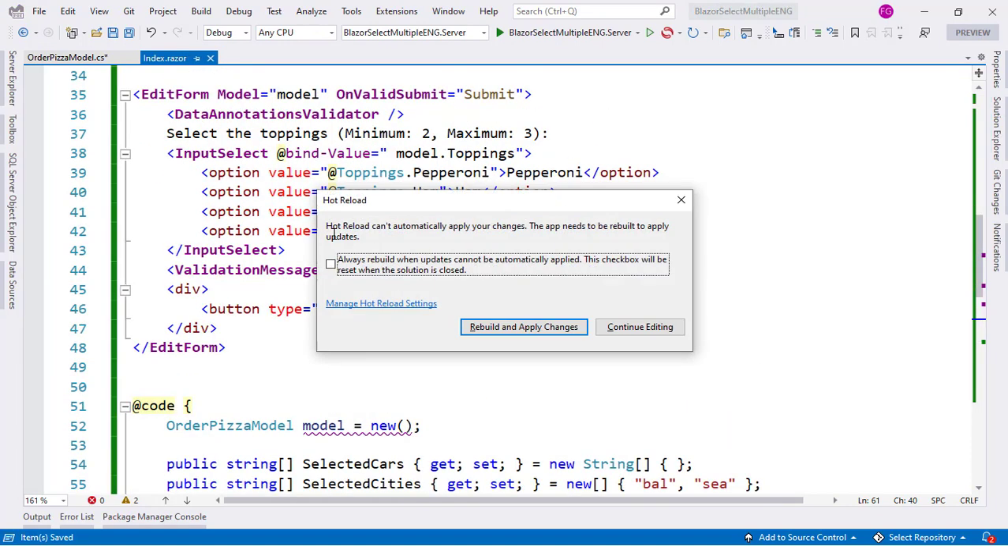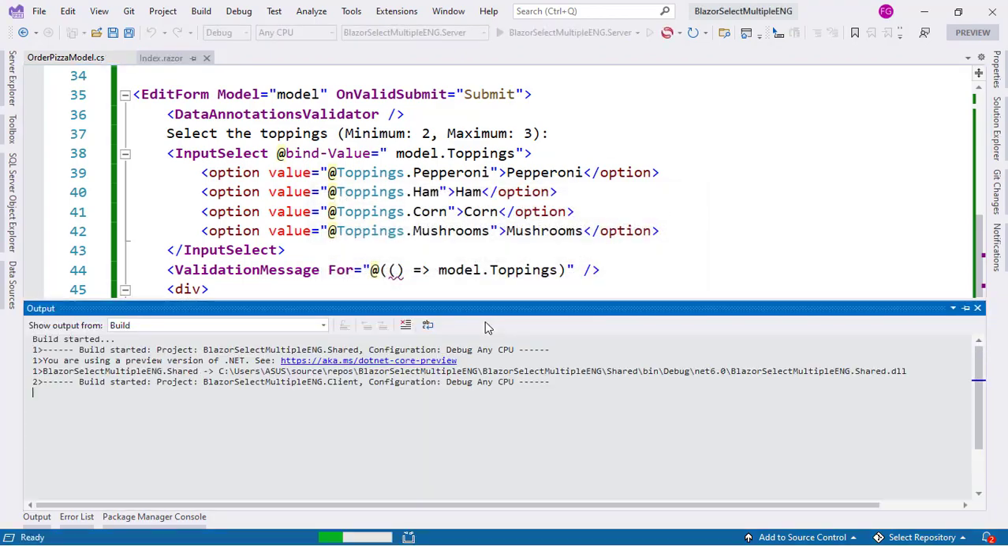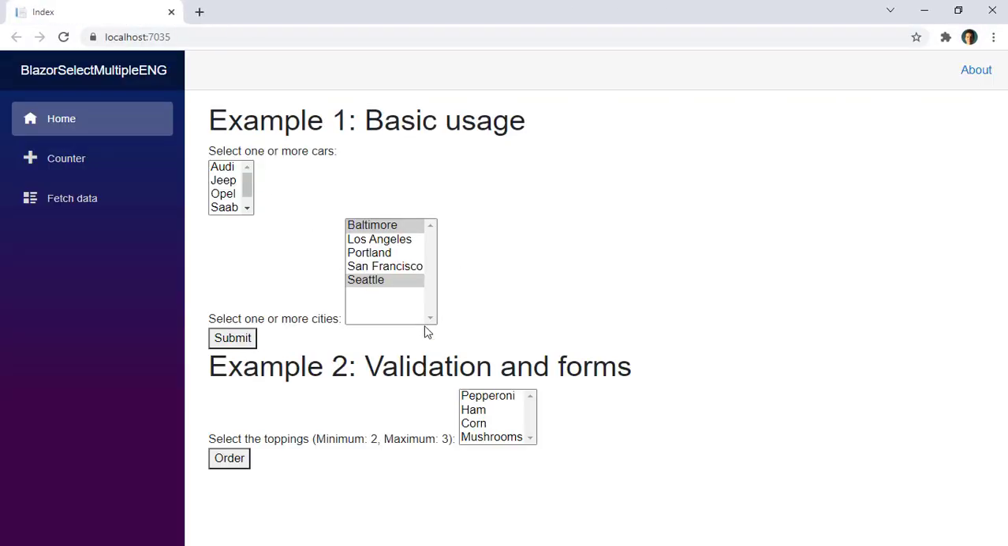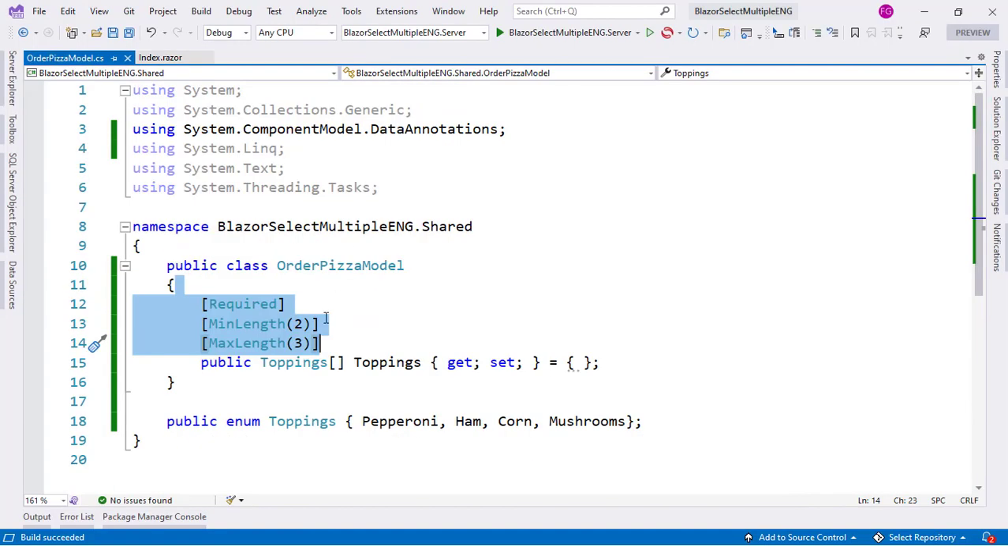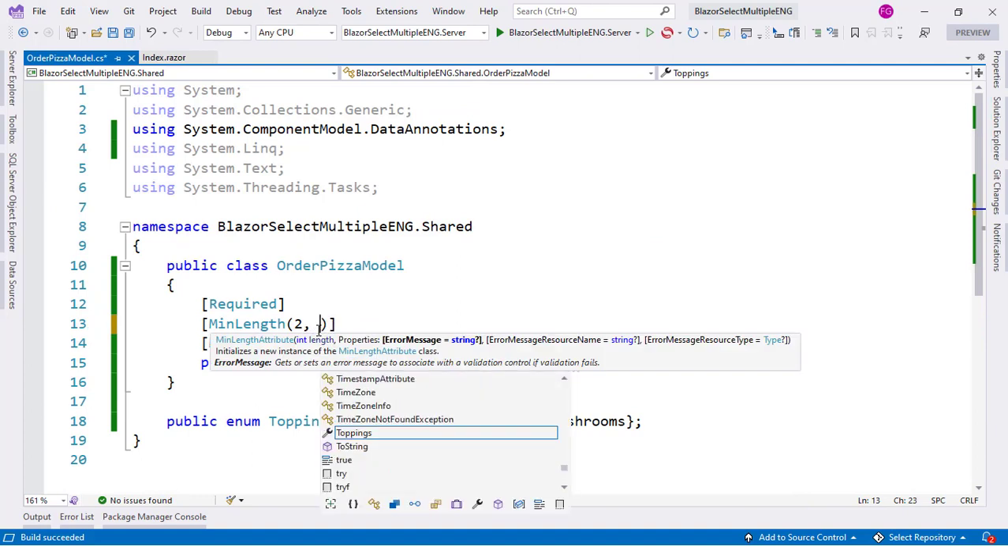Let me save and let me rebuild, and let's see that now we have a form with validations. Now as you can see, we have pepperoni, ham, corn. Let me say pepperoni. And it says that the field toppings must be a string or array type with minimum length of 2. Obviously, you should customize this error message. We can do that right away because that message is not really useful for normal users.